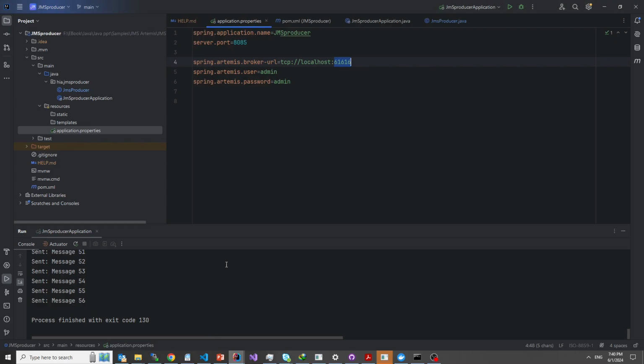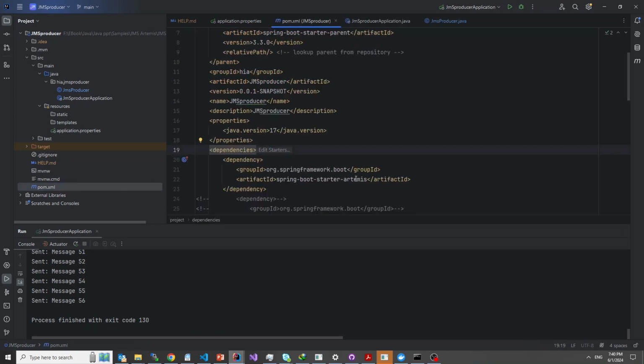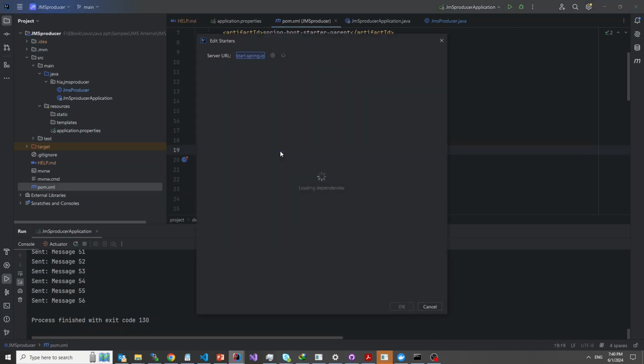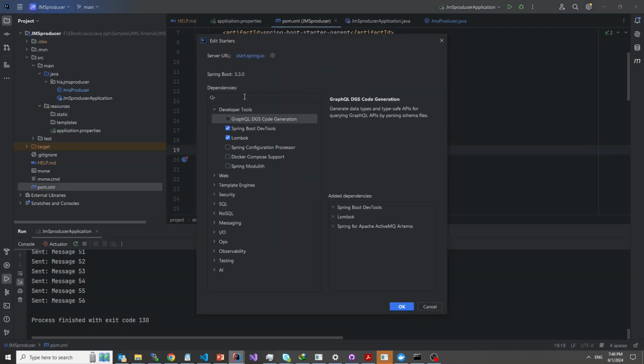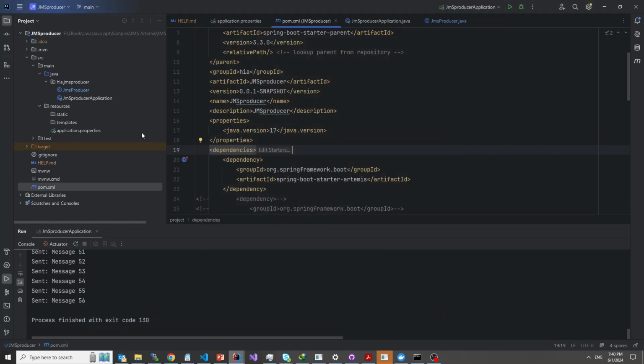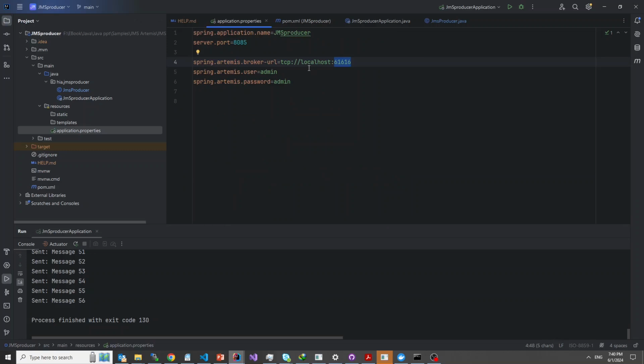Our application needs to have a dependency, the Artemis starter. You can add it from here with Edit Starters in the IntelliJ IDE. If you search Artemis, you can see that we chose it before. In application properties, we set the URL of our ActiveMQ Artemis, and the user and password that we set, admin and admin.